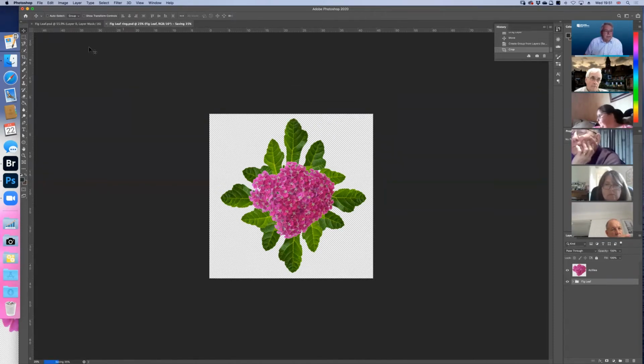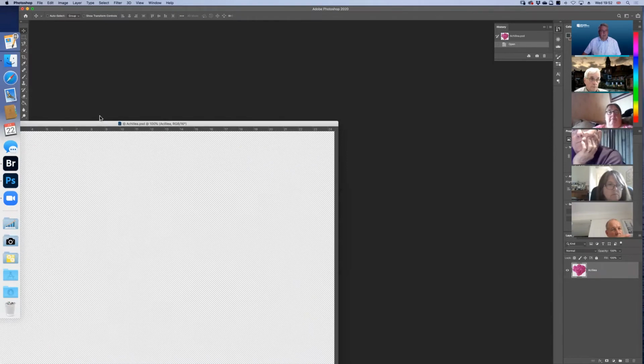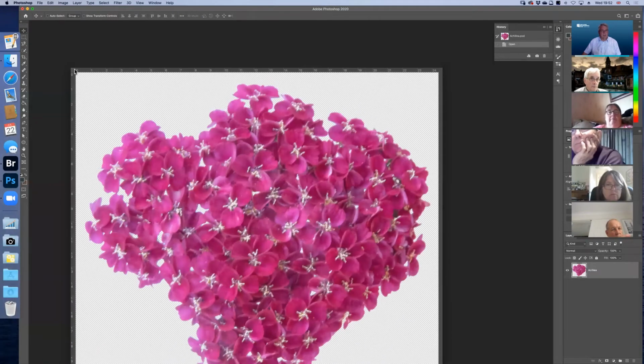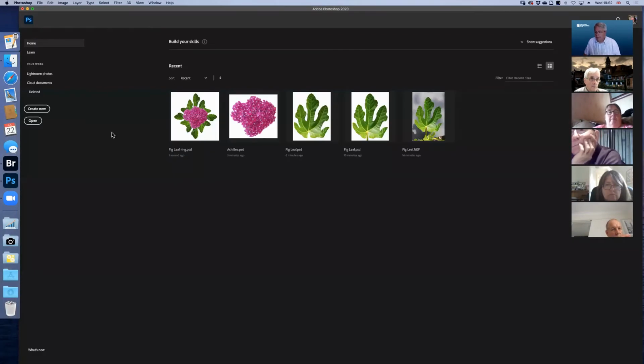Let's save that. Let's close that. Now this is taking a little while to save because I've been using high-res RAW files and combining them together. So that starts to multiply the size of the files very quickly.